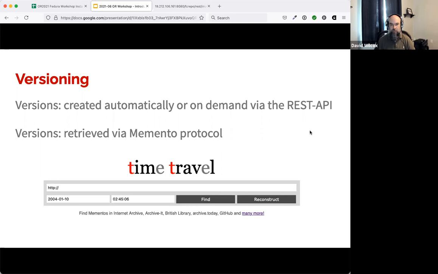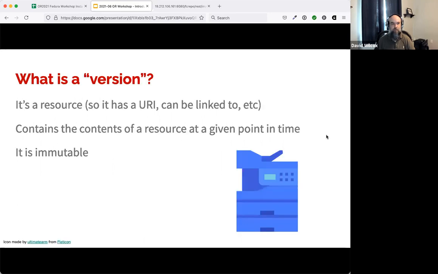And in terms of retrieval, we are using the Memento Protocol. I'll say a little bit more about that, but this allows you to request a version out of the repository by giving it a standard date time that you're looking for, and the repository will respond with a version as close as possible to that particular date time. So, this is interesting. The Internet Archive uses it, the British Library, a few other sites that are using this protocol.